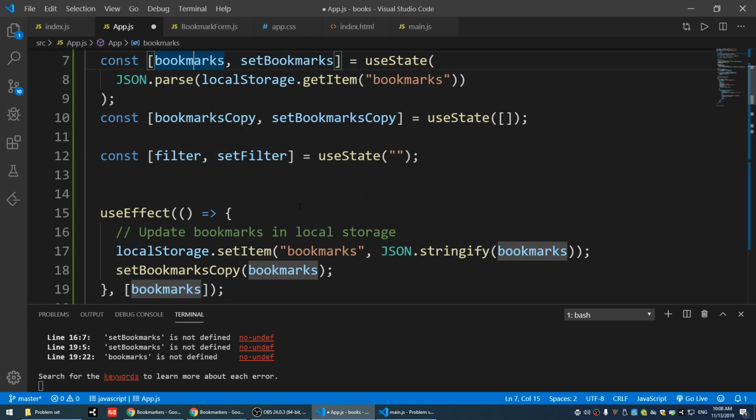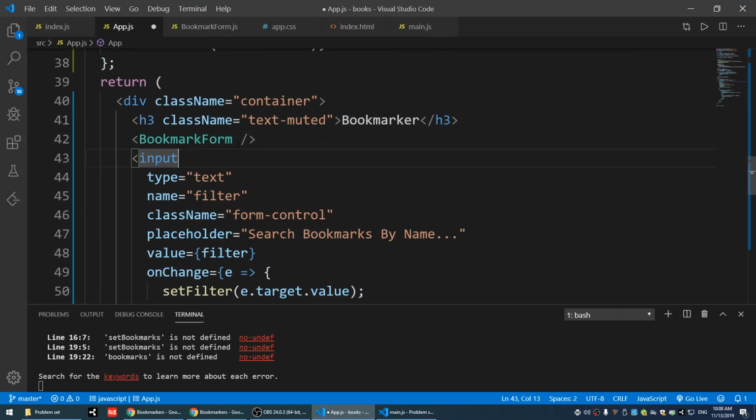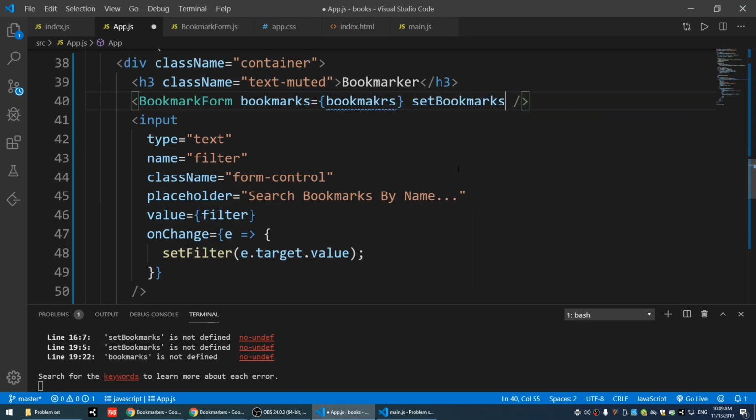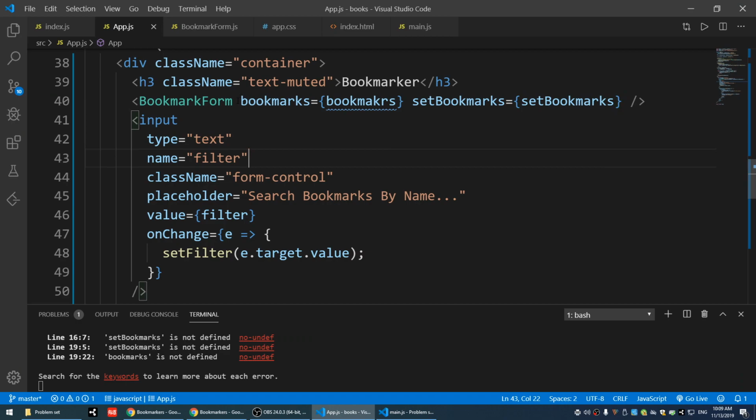The way we do it is, when I call this tag here, I can pass in the bookmarks as an attribute here. It's going to call the properties inside here. It's equal to the bookmarks I have here, and the set bookmarks is equal to the set bookmarks I have here. I'm passing these two things into there as properties for the bookmarks form. So the bookmarks form can use this. Bookmarks and set bookmarks.